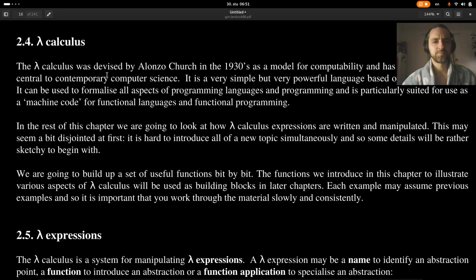Lambda calculus was defined by Alonzo Church in the 1930s as a model for computability and has subsequently been central to contemporary computer science. It is a very simple but very powerful language based on pure abstraction. Well, it's powerful because it kind of encapsulates this whole idea of just applying functions. Fascinating, 1930s. It can be used to formalize all aspects of programming languages and programming, and it's particularly suited for use as a machine code for functional languages and functional programming.